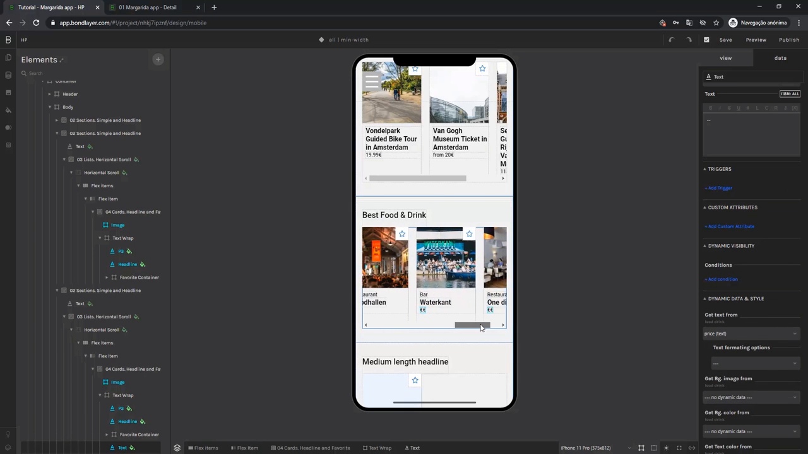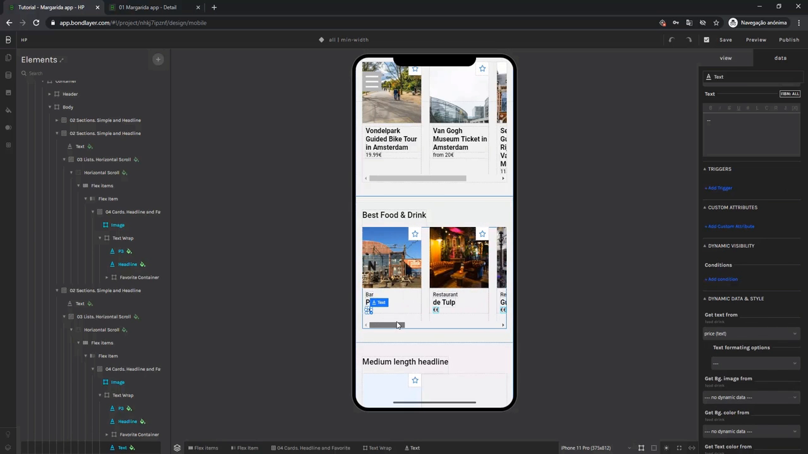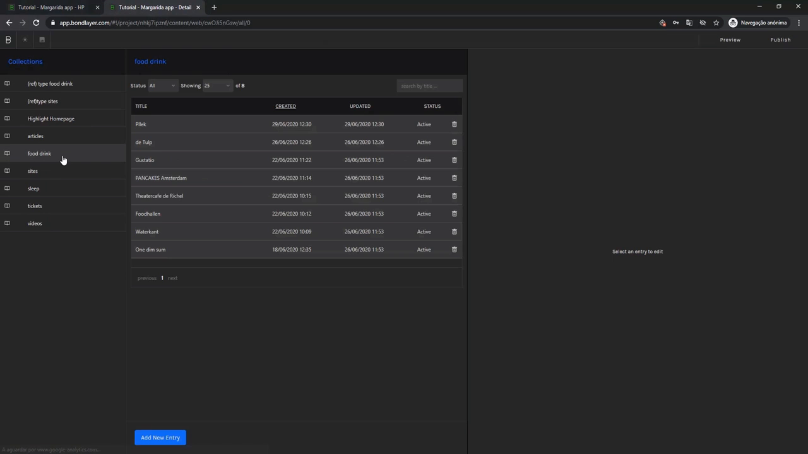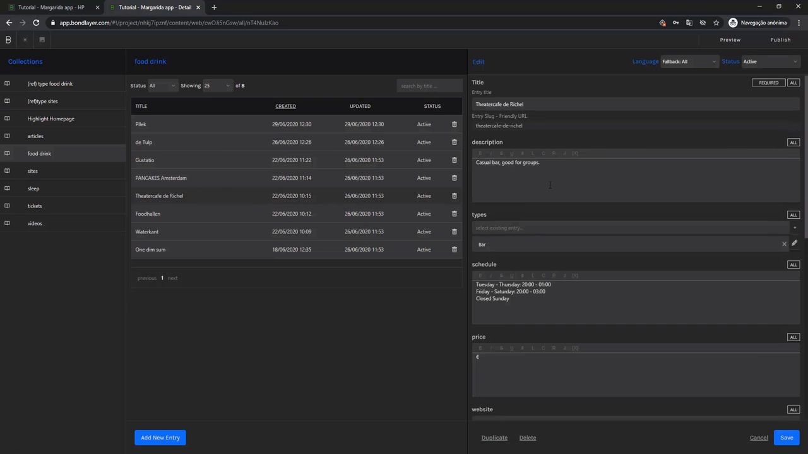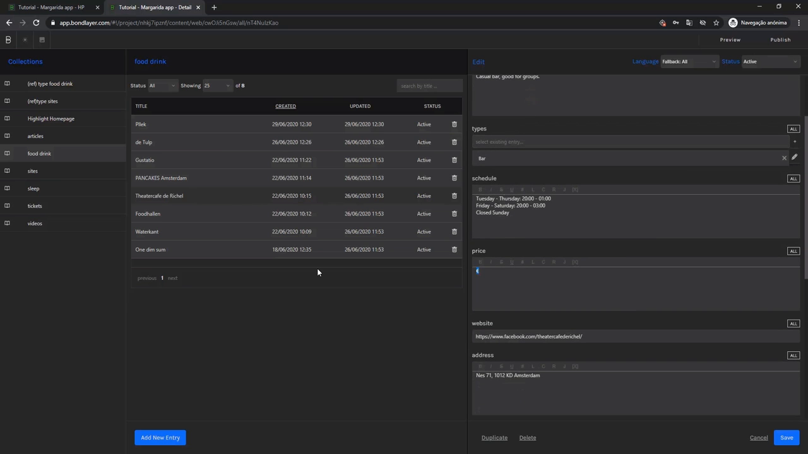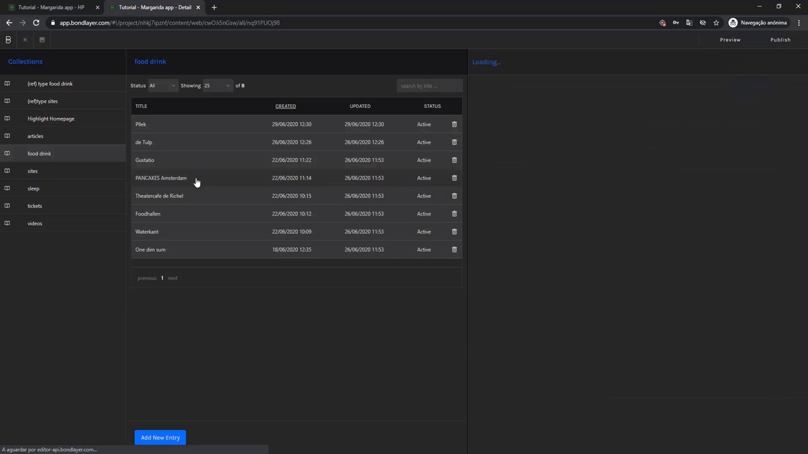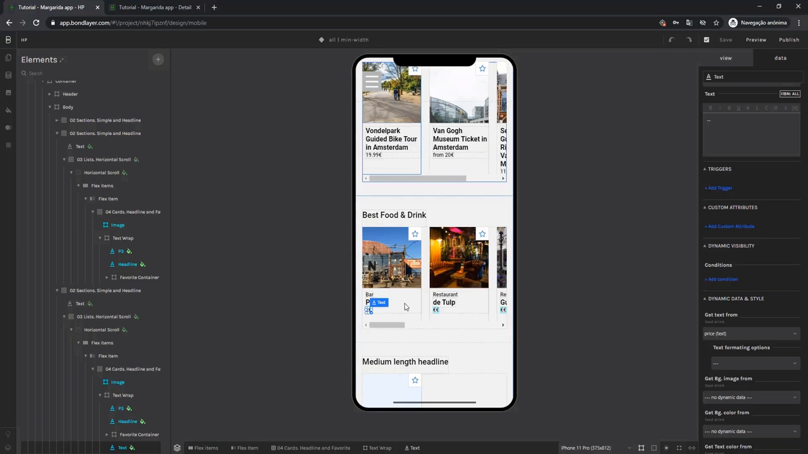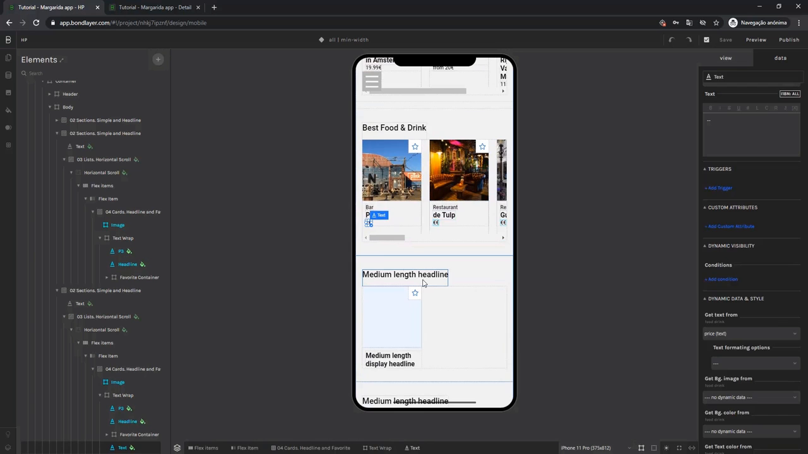As we can see, all of these entries have been populated with the euro symbol, so I'm just going to check this in the CMS. I'm going to find the food drink collection and select an entry. As we can see, there is the same euro symbol. Let's double check with an entry. Okay, as we can see, none of these entries have a price attributed to it, so we're fine. Let's move on to the next.